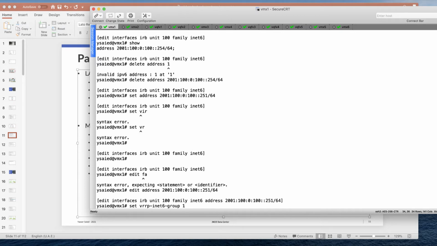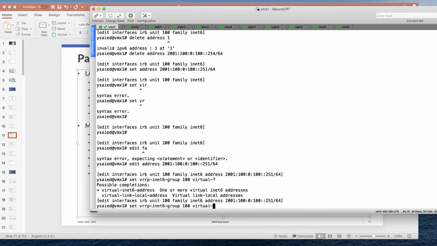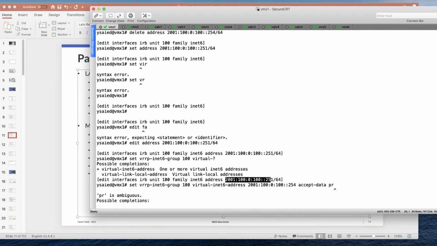For VRRP, let's use group 100, virtual inet6 address, and we'll use here the VIP address of 254. Then we need to set the priority to control which router will be the primary or the master for VRRP. I'll just set the priority here to 210.